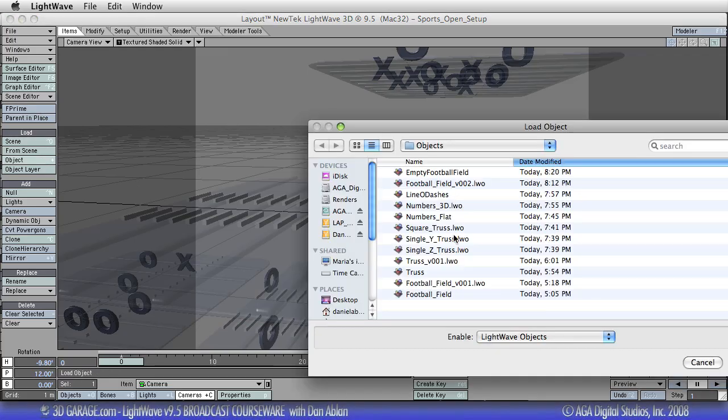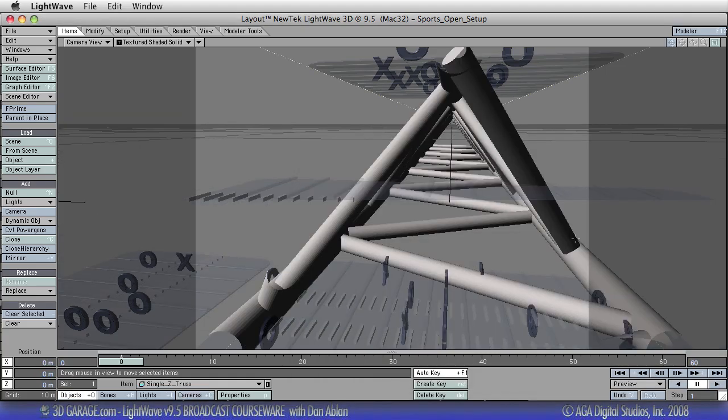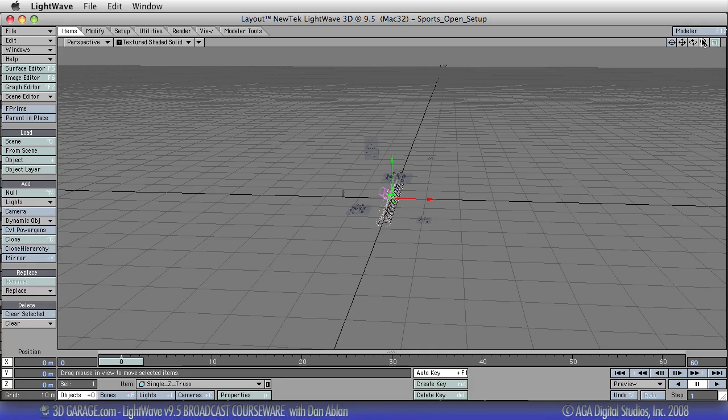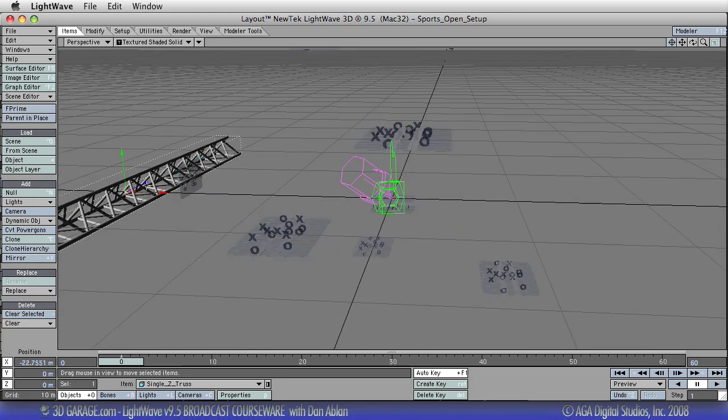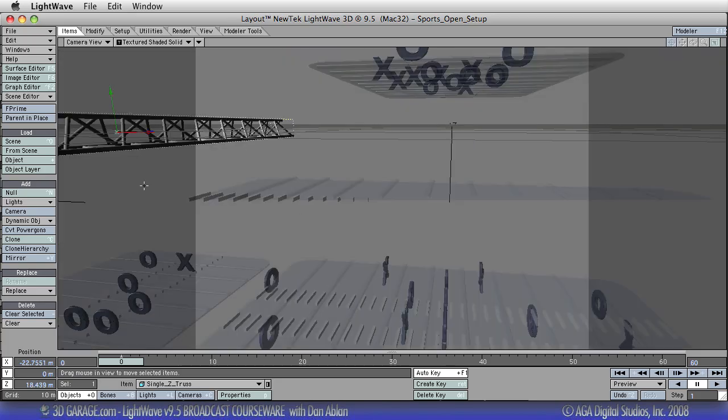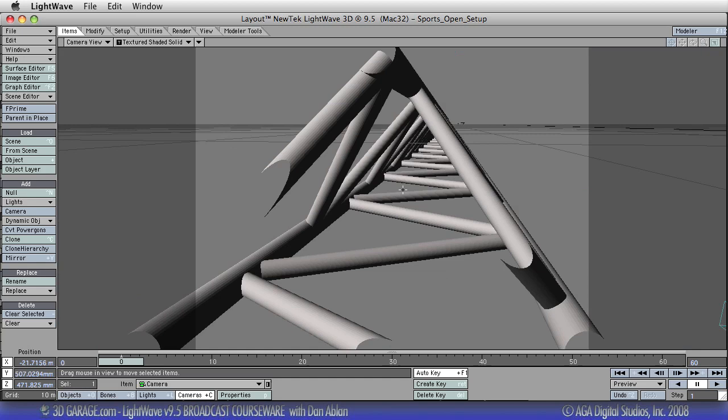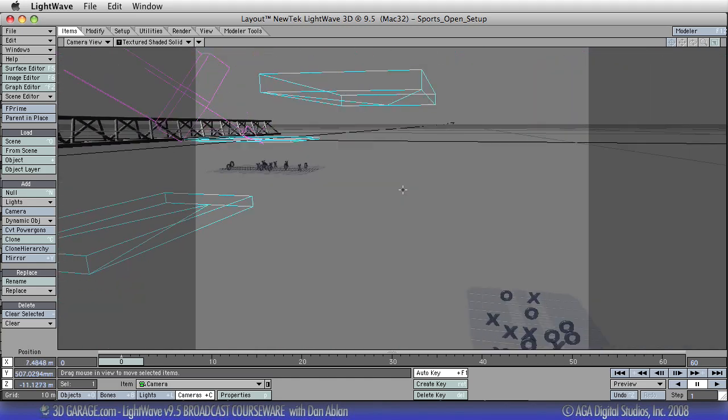Let's do the dashes last because I want to add these trusses. Let's add a single Z truss. Okay, which is cool. Puts it right down the center for us. We're going to move that over. Let's put that down there like that. Take a look at our camera. That looks good. So when we move around, you can actually see that flying right there. Good.